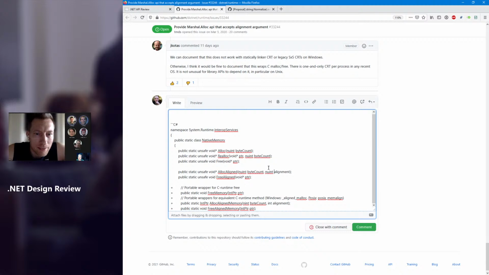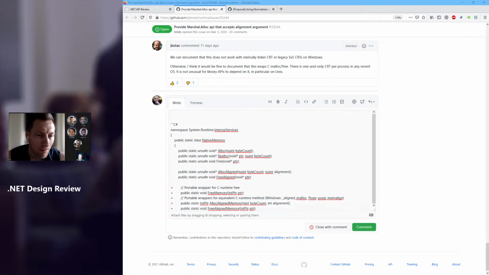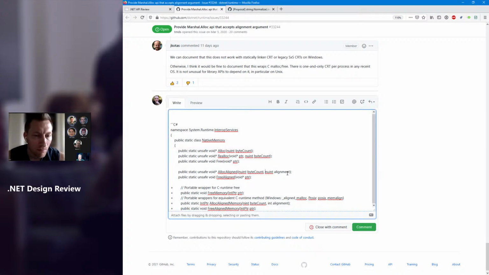I know they're not overloads, but alloc just takes a byte count. And so if I want to go to alloc aligned, it feels like the byte count should go in the same place. Yeah, but I'd argue, I say yes, but also that because this is basically a 1-to-1 with the C runtime exposed APIs, it's probably better to match that. I don't have a strong preference though. It's probably going to bite people either way.